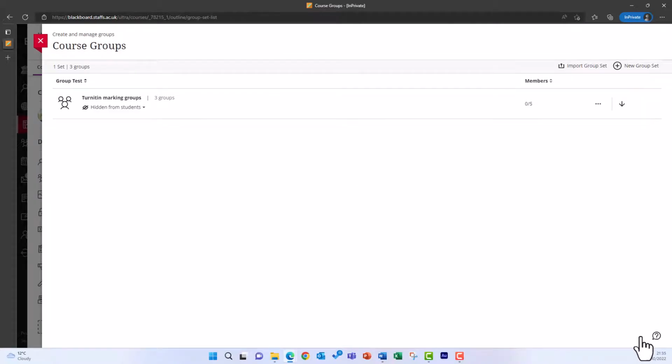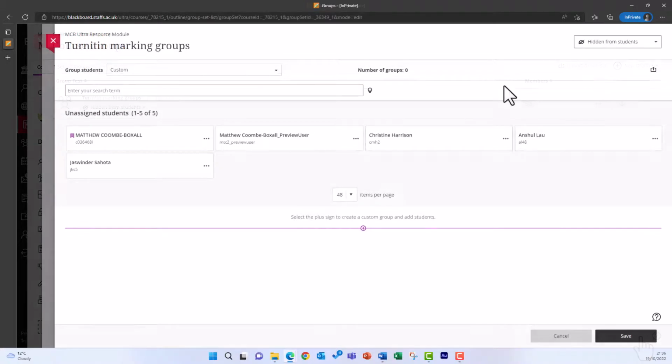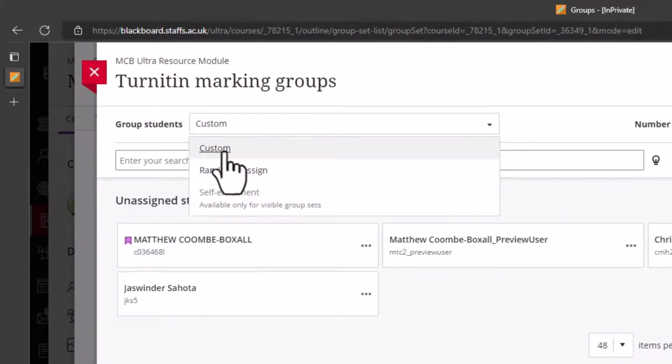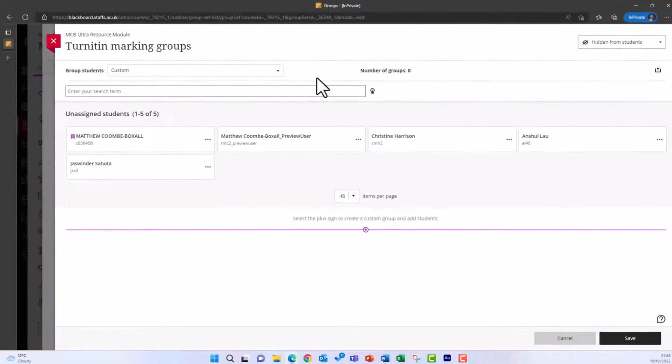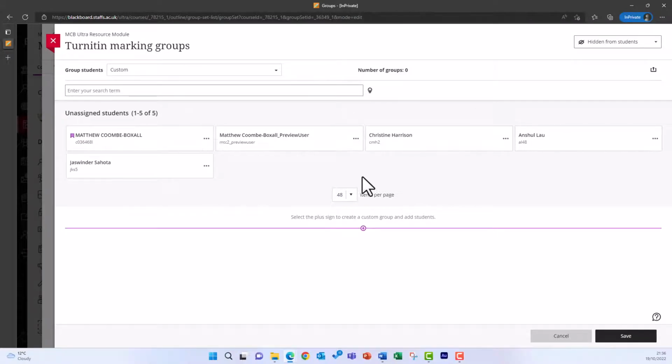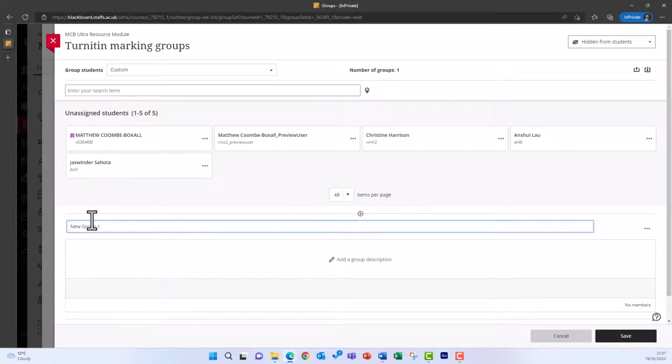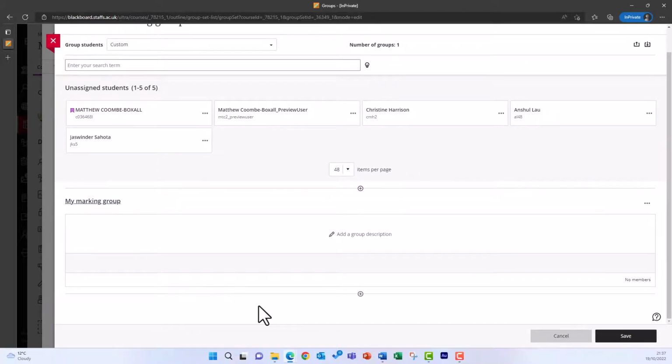You can also allocate students manually to groups. In the Group Students drop-down menu, select Custom. Scroll down past the list of students and find the line with the circle icon with a plus in it. Click this to create a new group. You can then rename the group to the name of a colleague. Create additional groups by scrolling down and selecting the circle and plus icon again.